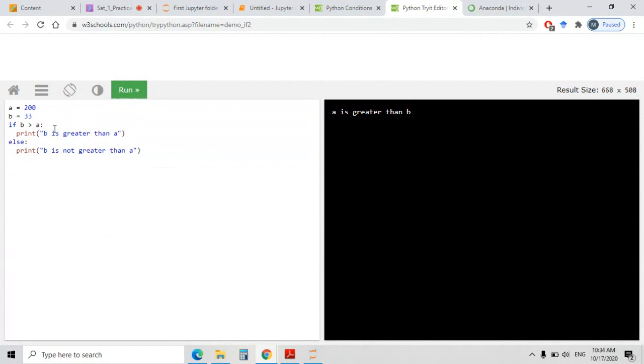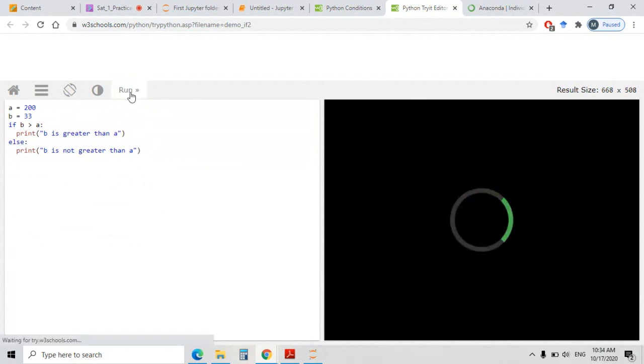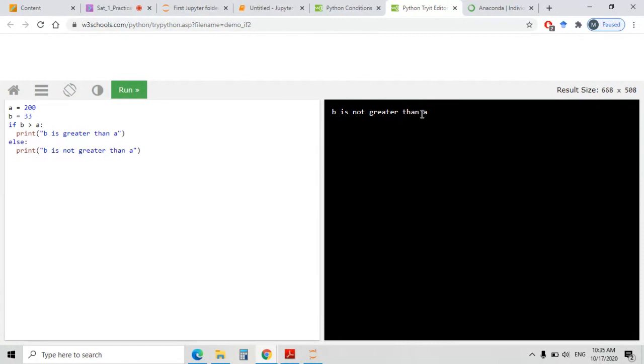So here you can see the first condition is for B is greater than A. For all the other values, we need to have B is not greater than A as the output. So if I run this, you can see the output is B is not greater than A.